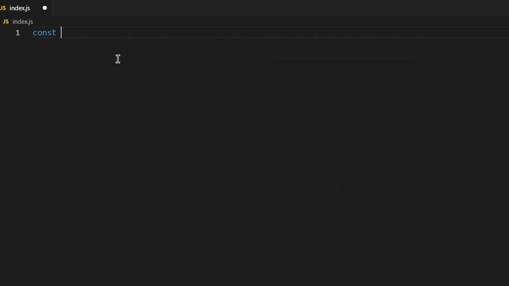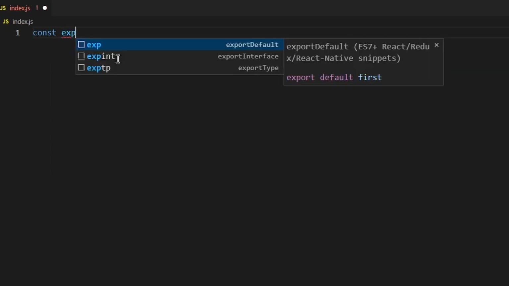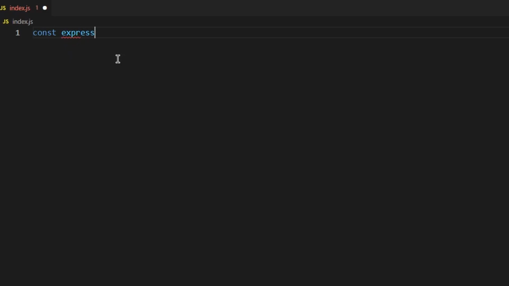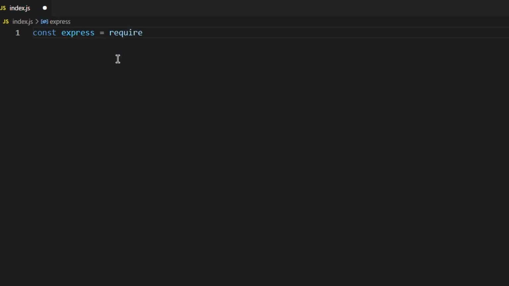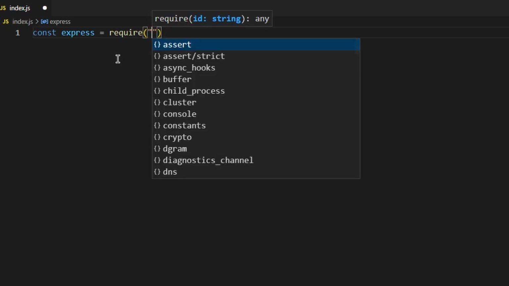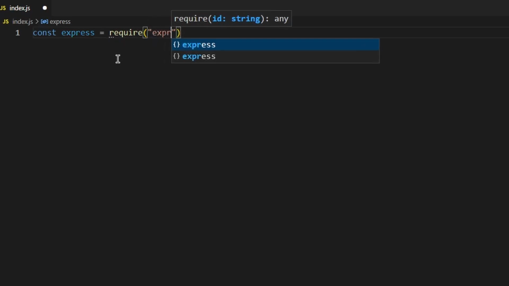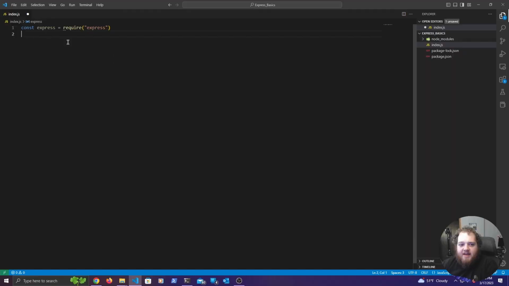So we're going to say const express is equal to require, and then call that function express. Well, we've already required the package here. This just brings it into the file. Next, we're going to execute it.